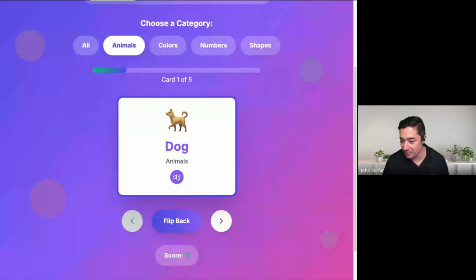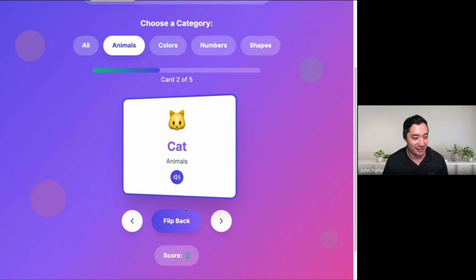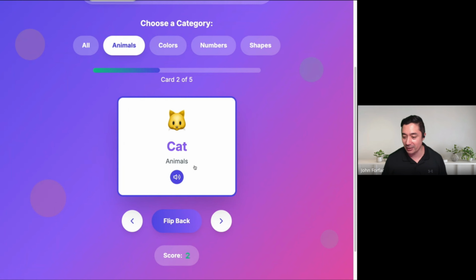Can you guys hear that? It's saying dog, dog, dog. Damn. All right. So I don't know, something's wrong with Google Meet audio sharing, but yeah, it is saying dog, dog, dog, which I don't even know how it's doing that. Cat, cat. So this can be like a learning game.